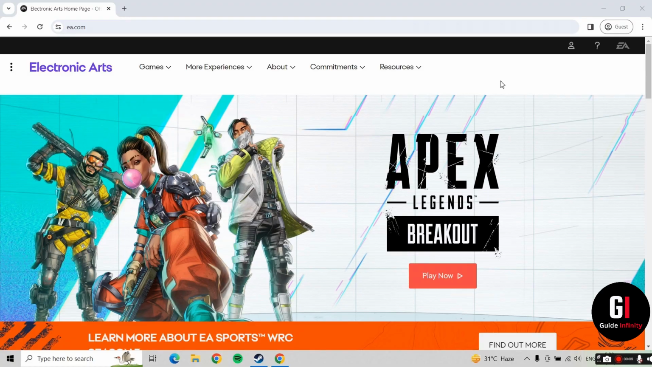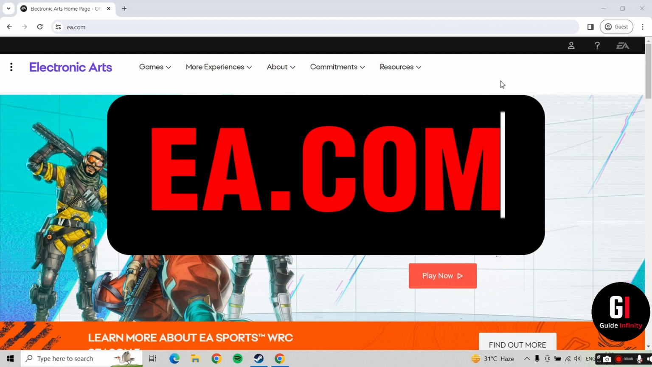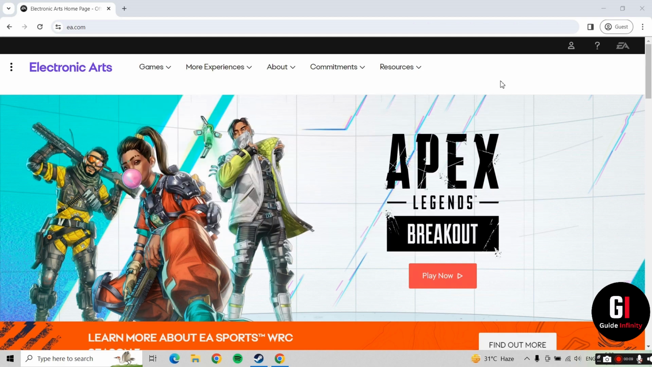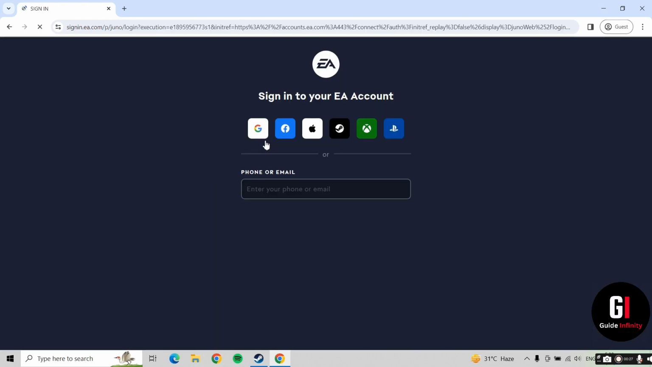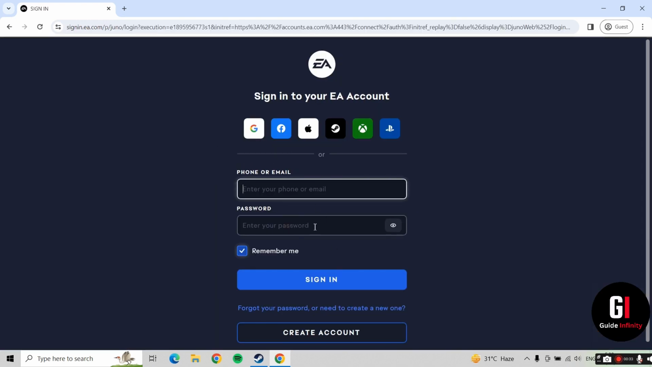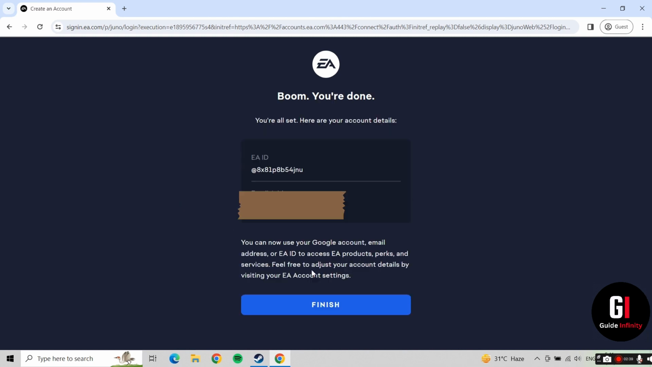So what you're going to want to do is come across to your internet browser and put in ea.com, which takes you to the website. Then come up to the top right hand side and click on this little person icon, and it's going to ask you to sign in or create an account. As we've already got an account, we're going to sign in. So we're just going to pop our details in, hit the sign in button, and then press finish.